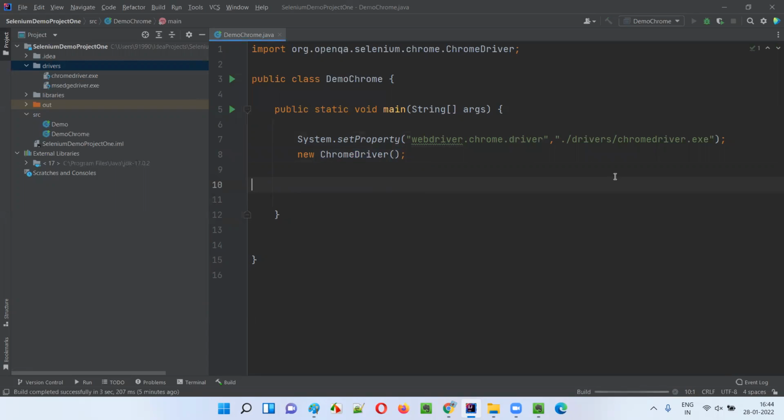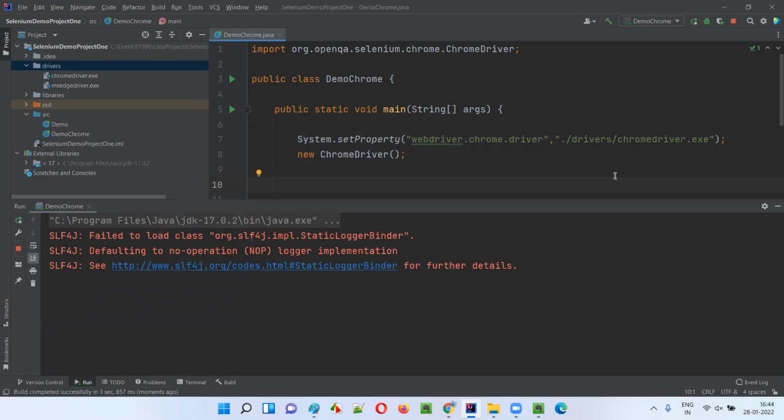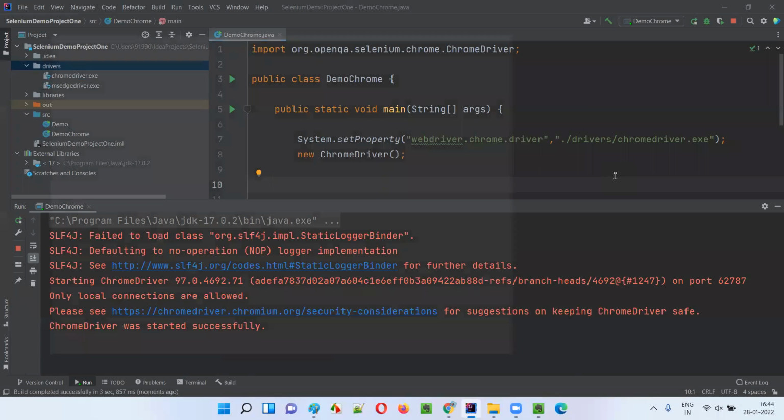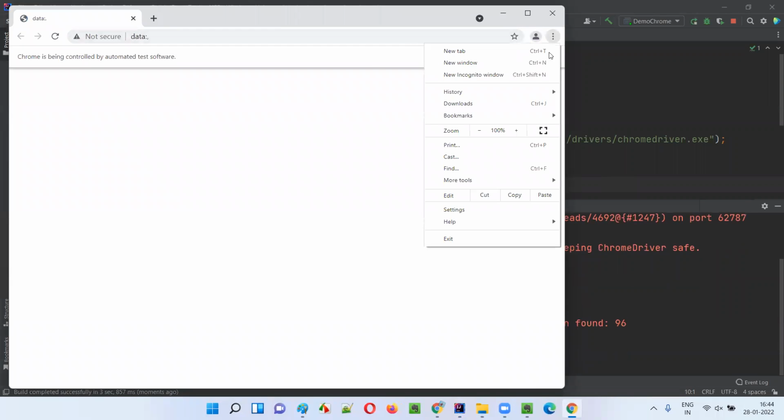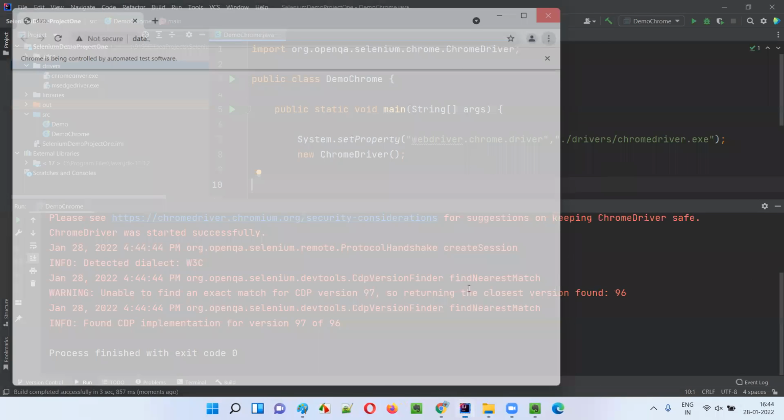Run this code, you'll see the Chrome browser will open now. Instead of the Edge browser, this time the Chrome browser will open in a resized mode. ChromeDriver was started. You see the Chrome browser got opened this time. You see this is the Chrome browser, not the Edge browser. Okay, Google Chrome. I'm closing the browser.